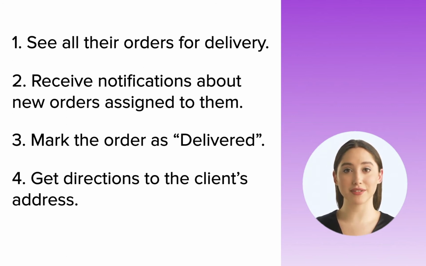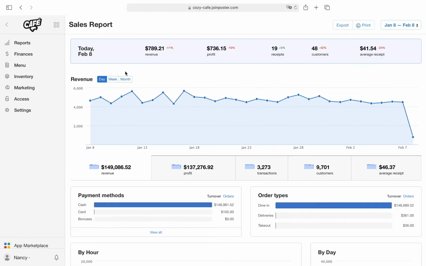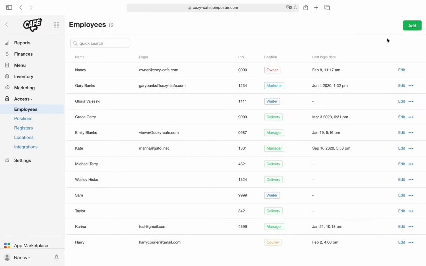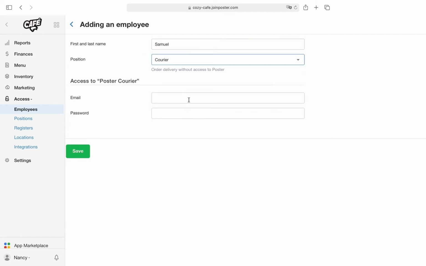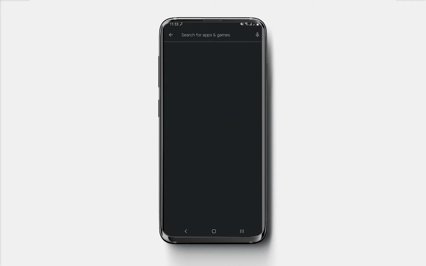The courier can enter the app with their email and password, but first you'll have to give them access in the management console. To do this, open the tab Access, Employees. Select the courier you want to give access to. In the Access to Poster Courier block, enter an email and password to access the application. Click Save. Now the courier has to install Poster Courier on their smartphone.